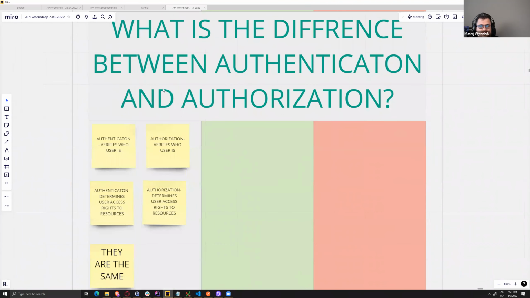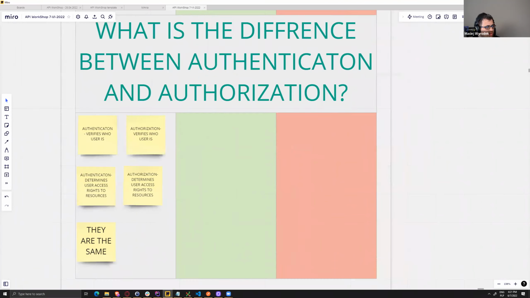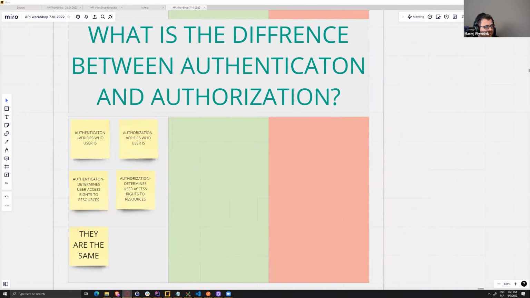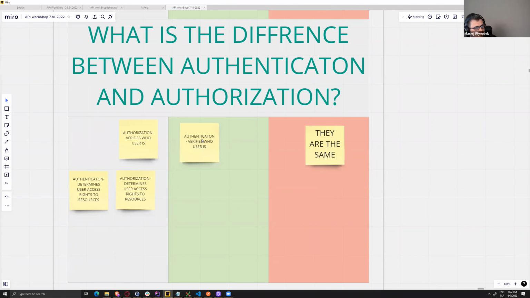What is the difference between authorization and authentication? Here we have options. Authentication verifies who the user is. Authorization determines user access rights to resources. Authentication determines user access rights to resources. Authorization verifies who the user is. They are the same. Since here we have a lot of text to write, I won't be expecting you to give the answer. The most important thing: authentication verifies who you are.